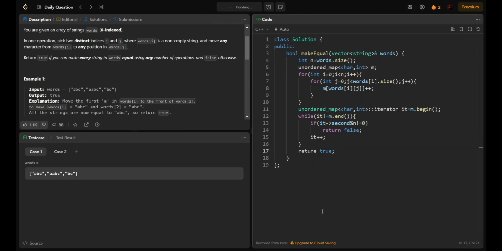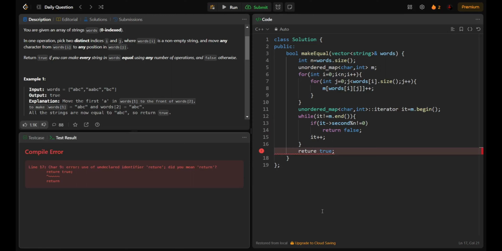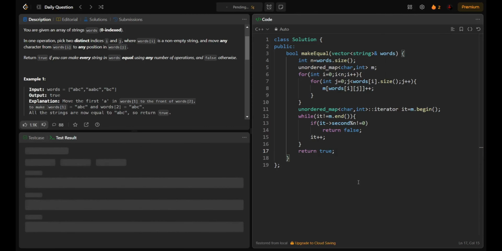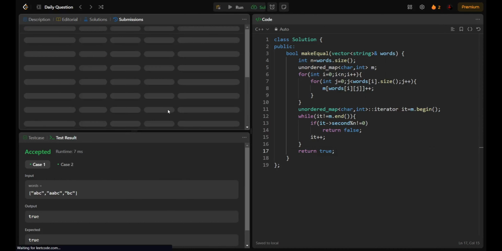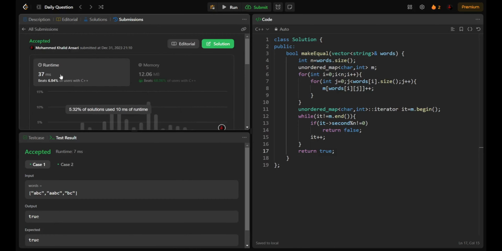So let me run this code. Okay, the return keyword is missing. Yeah. So the sample test case is running. Now let me submit the code. So it is running absolutely fine. So in this way you can solve the problem.